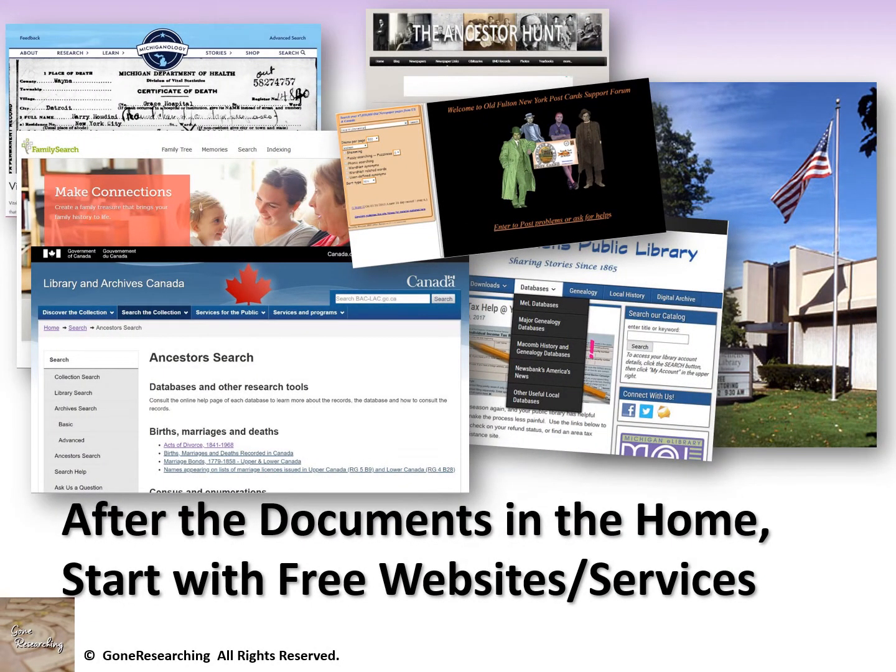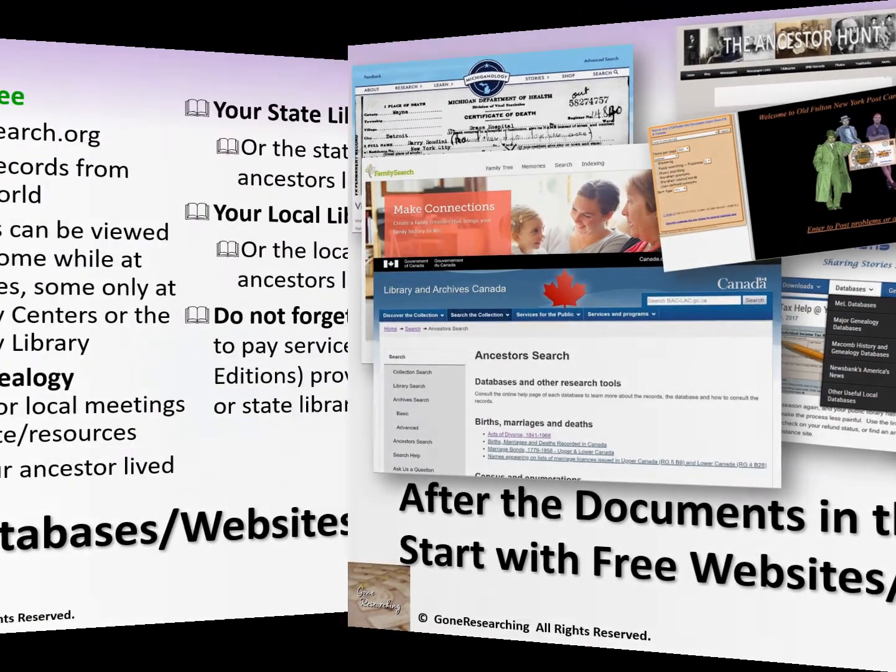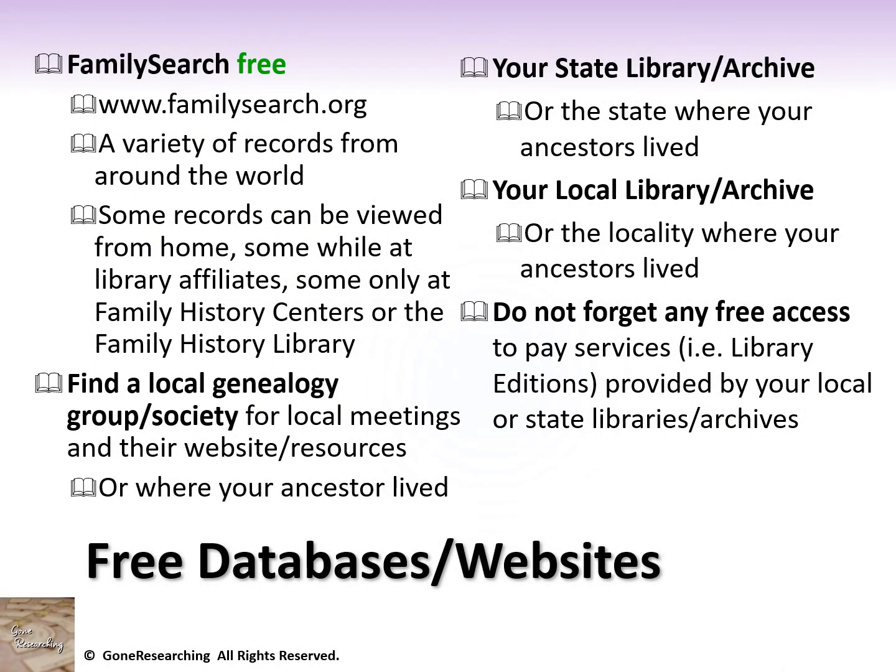After the documents in the home, I suggest starting with free websites and services. Of the free websites out there, I'm going to cover the following. Family Search is a free site. It's familysearch.org. There are a variety of records from all around the world. Some records can be viewed from home, while some can be viewed at a Family Search affiliate library. And then there are others that you can only view from either a Family History Center or the Family History Library in Salt Lake City.